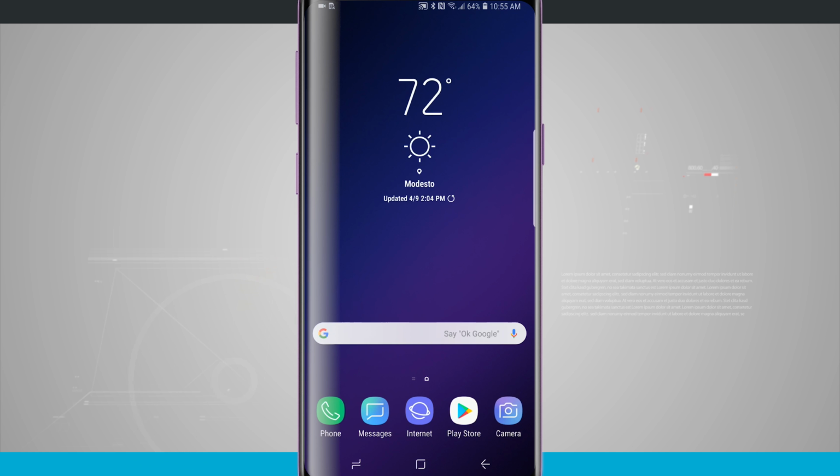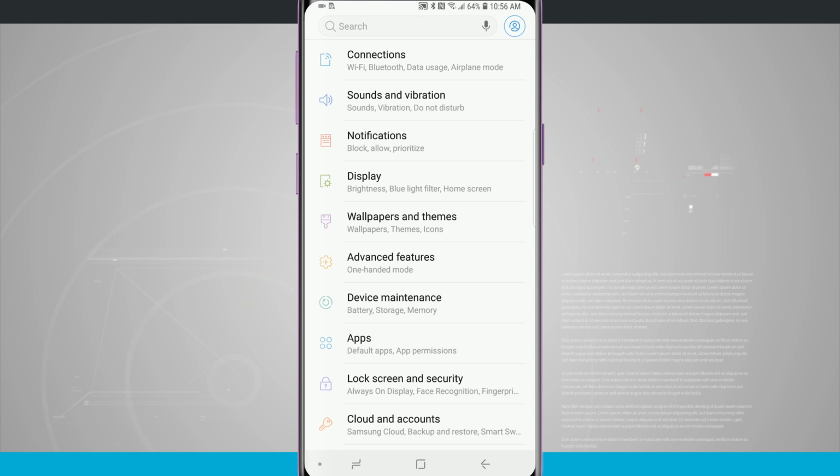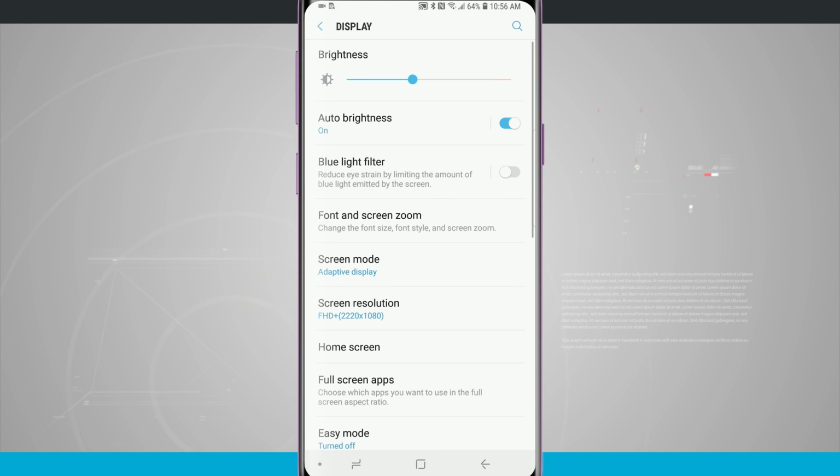Let's take a look at how to use the blue light filter on your Galaxy S9 and S9 Plus. Now what we're going to do is swipe down from the top and then go into our settings, and then we're going to go into display, which is about the middle of the screen, and then we're going to see blue light filter, which is in about the middle of the screen as well.